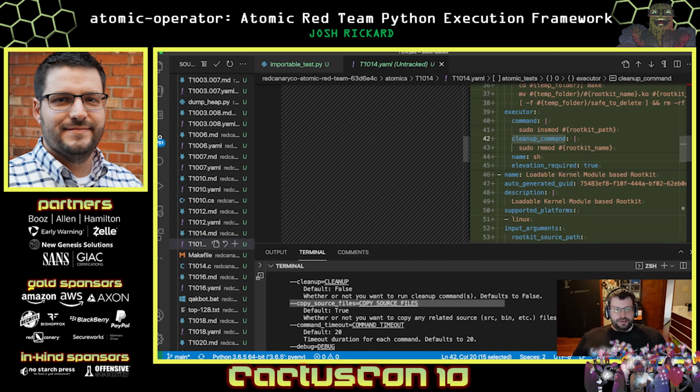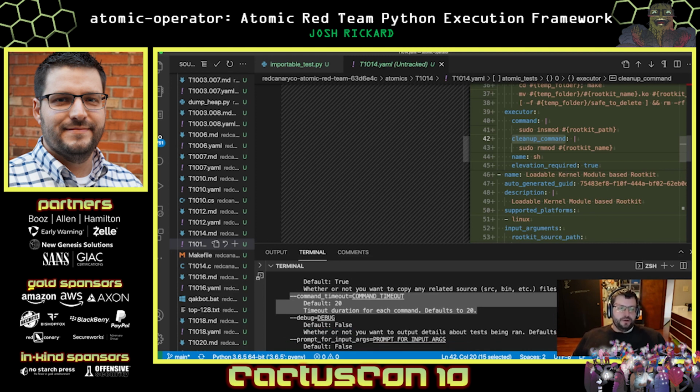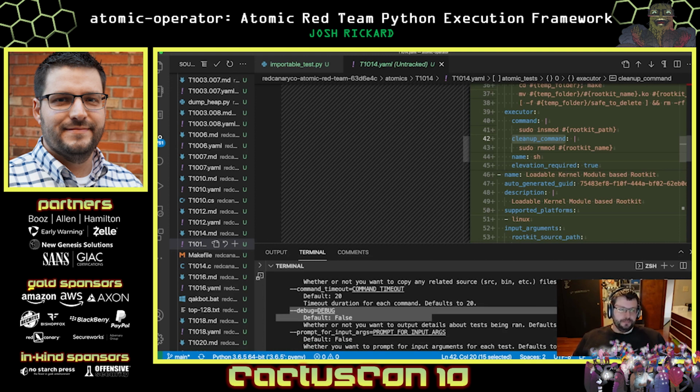Command timeout is really all about, hey, if there's some sort of connection issue or something like that, we'll wait for 20 minutes, or I'm sorry, 20 seconds. And then if we didn't get a response, we'll fail and say, hey, this failed. You can run debug or debug logs. It'll output a lot more detail about the test being run.